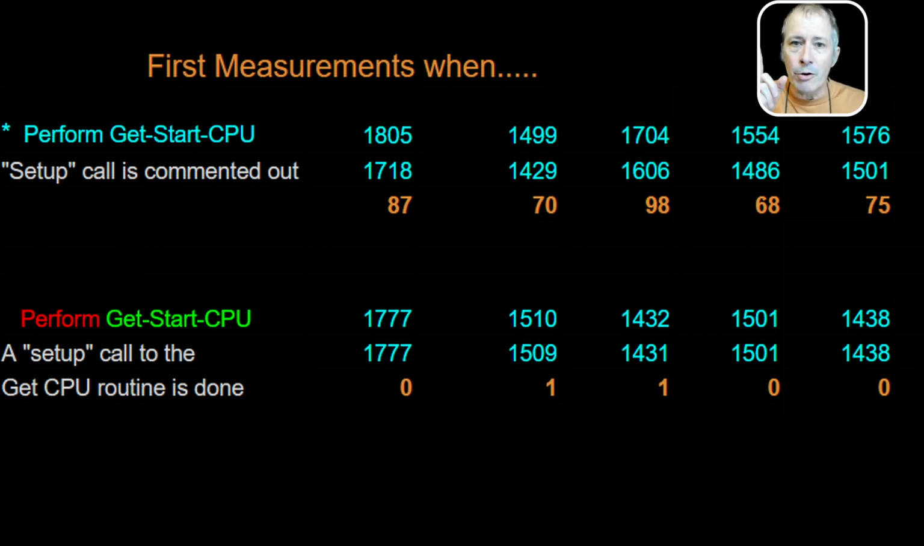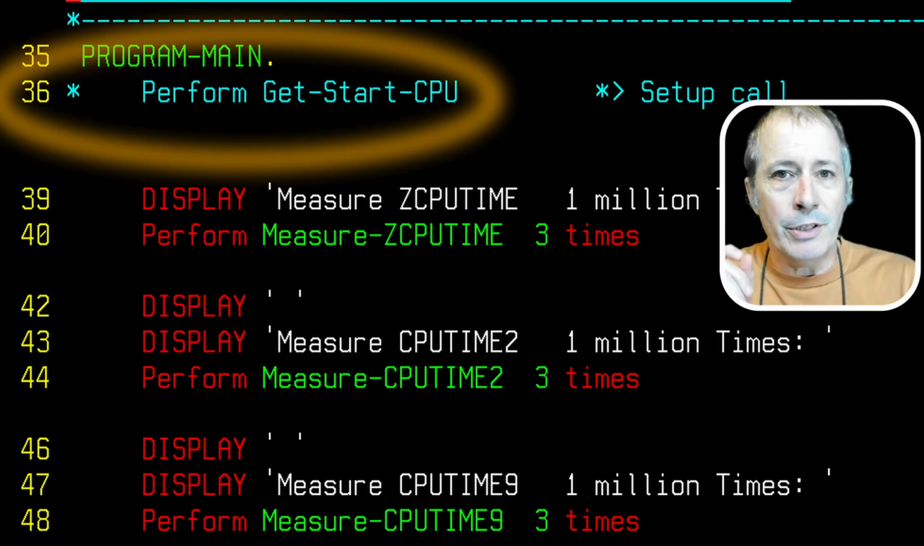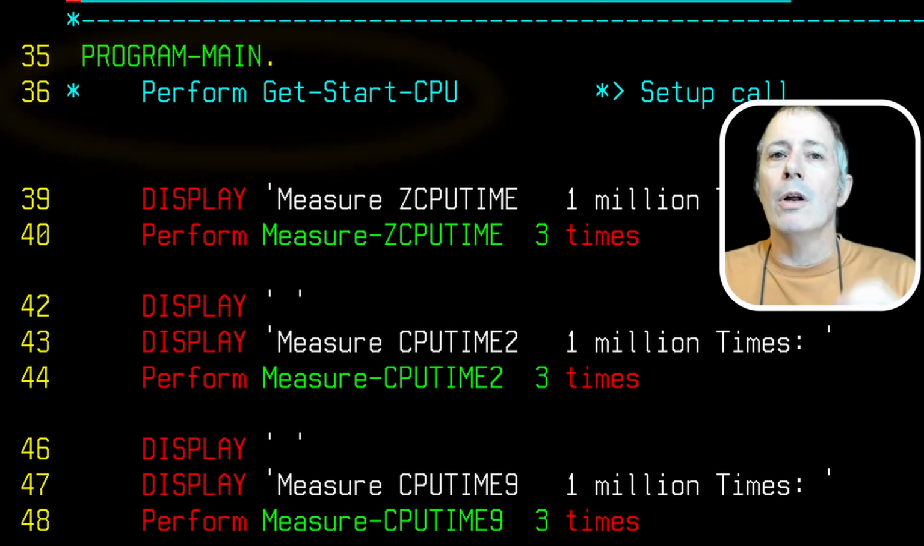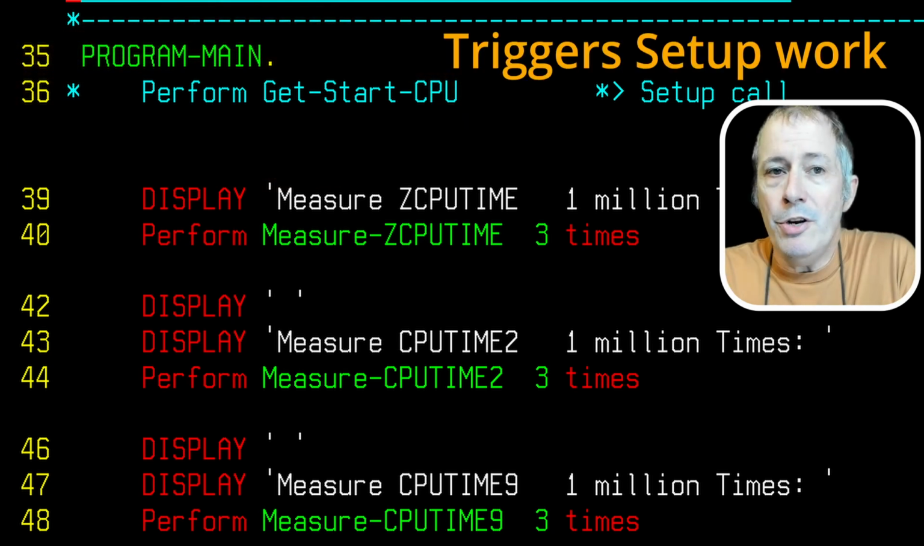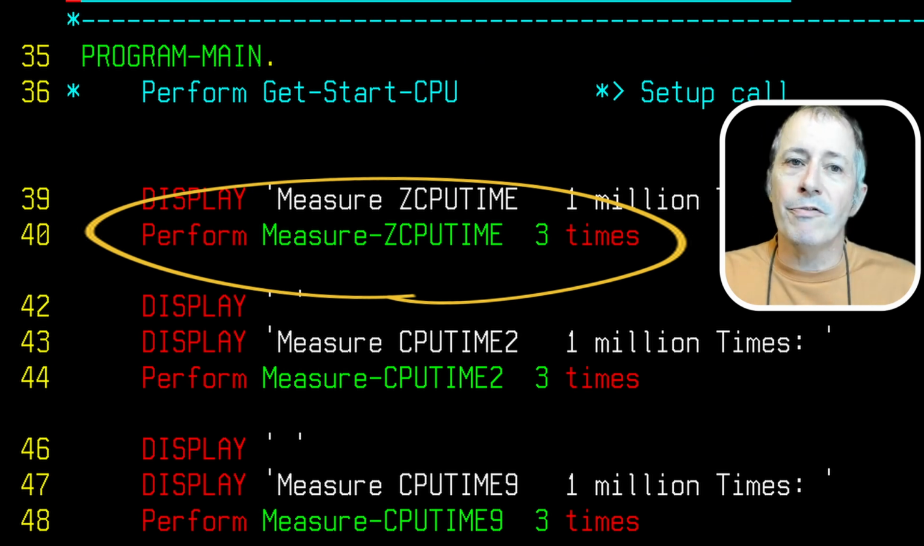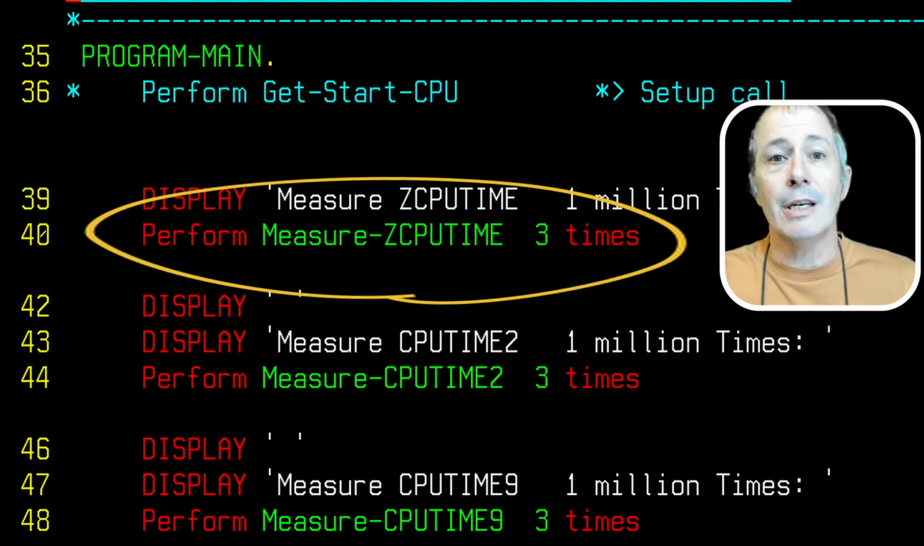which is why there's a big hit on the first call, which is why you should make one call to the Get CPU usage routine before taking any measurement. That is why line 36 in the main line should not be commented out. Call the Get CPU usage routine once before taking any measurement to force any setup variances out of the way.